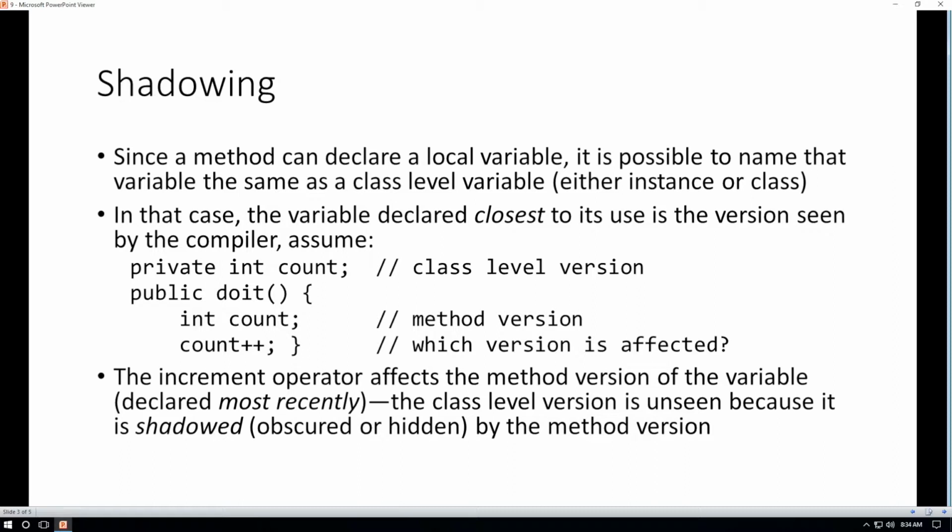The danger of naming variables with the same name is exactly this. The closest one is the one affected. It may be that we wanted the instance variable updated, but that will not happen in this code. We call this shadowing. The local variable count obscures or hides the instance version.